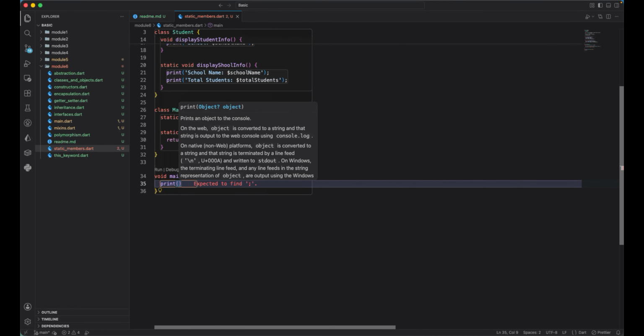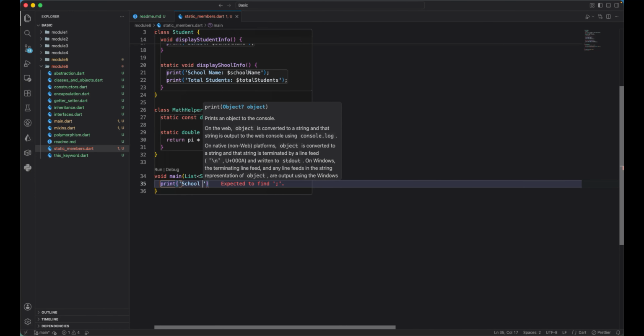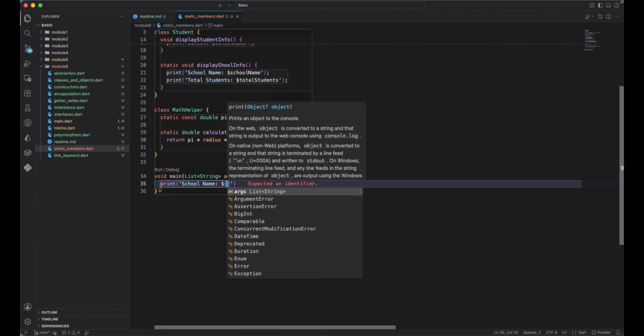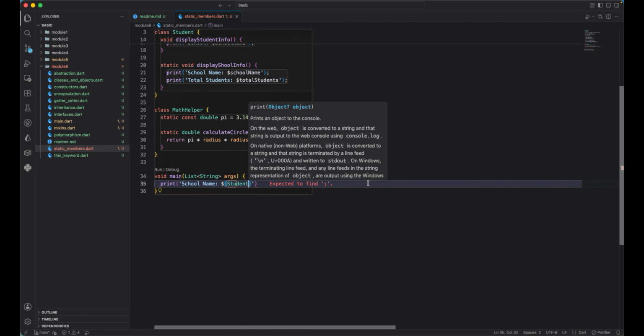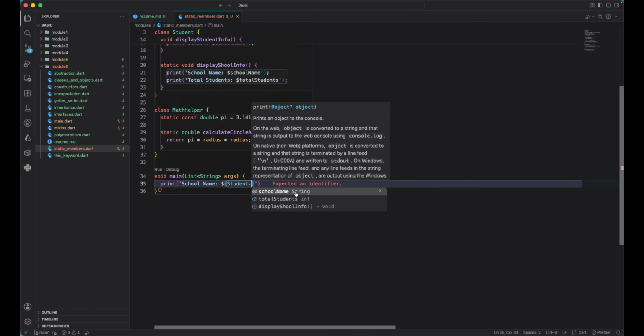Let's say, okay, so this should be of the string, so school name. So let's say we want to print out the school name. So what we want to do over here is, let's make use of the string interpolation. So now we have the student class, right? If you remember, what we can do is I can use the student class, and I can just grab the static function and then the variable, right? So static method and then the variable.